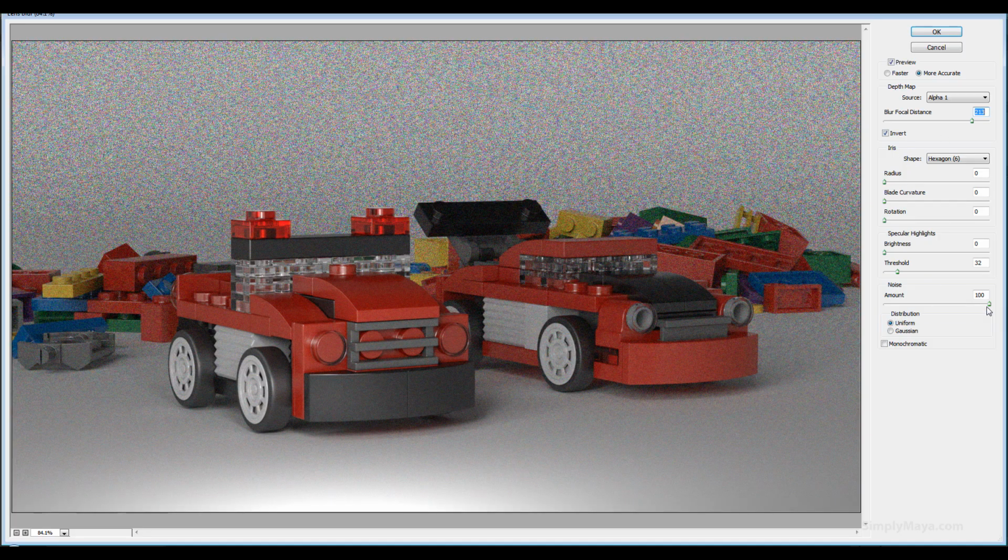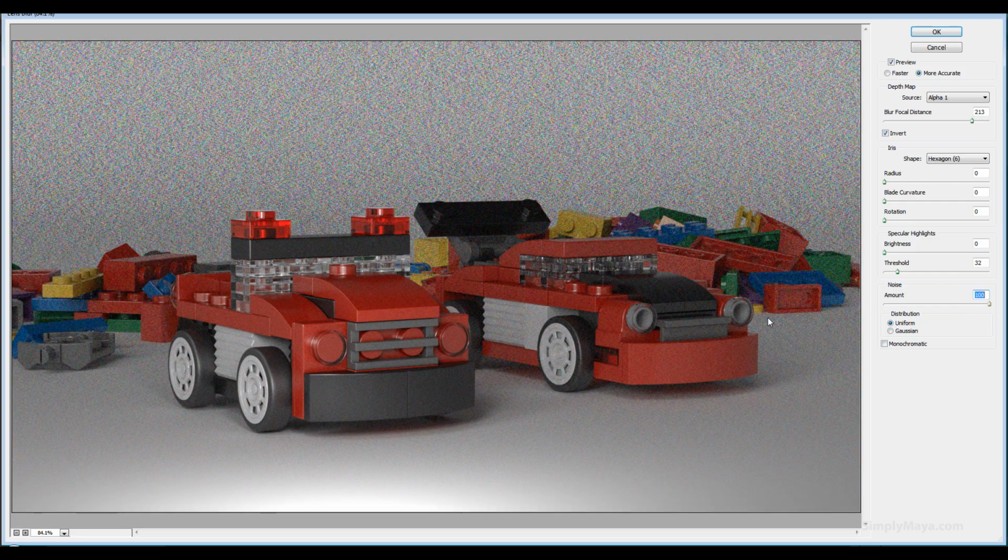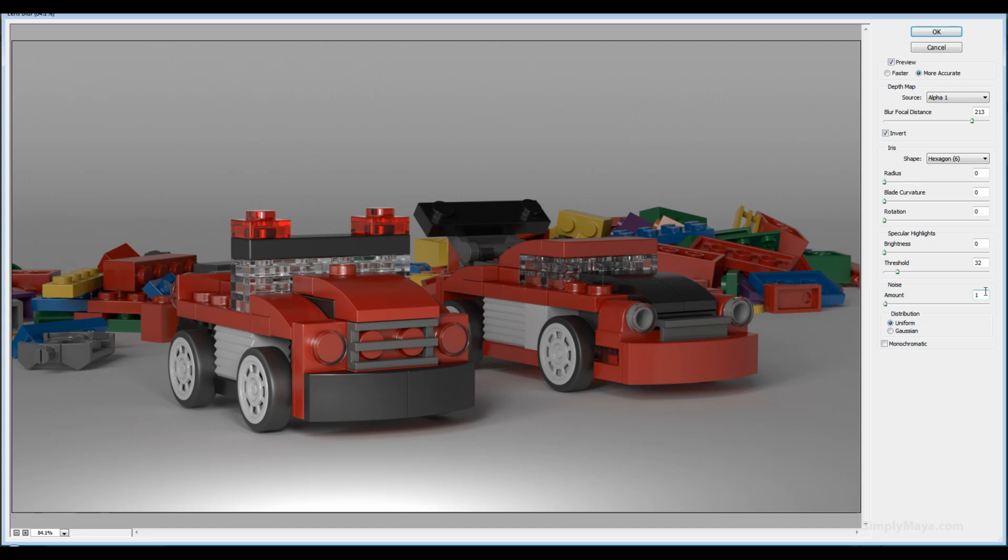So let's turn the noise off. Okay, come on. Turn off. Alright, that seems to be playing. Yeah, so I'm going to leave a little bit of noise. A little bit of noise never hurt anyone. And then I'm going to increase the radius of this, which you will see will start to blur the background.